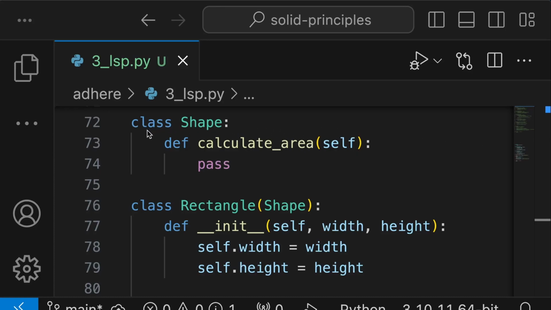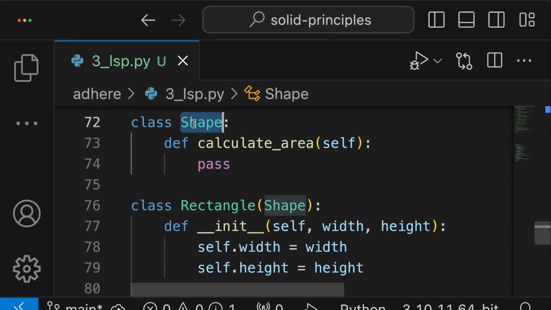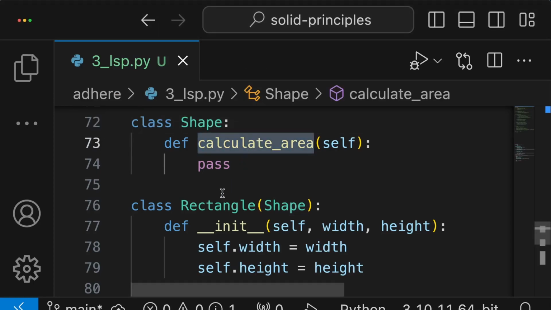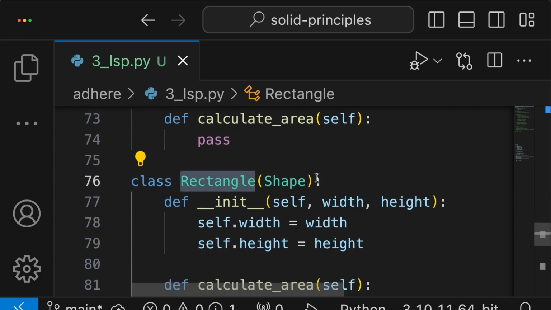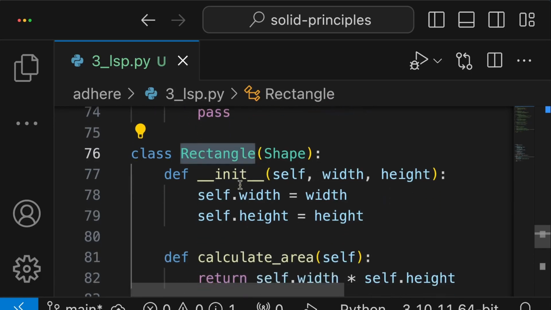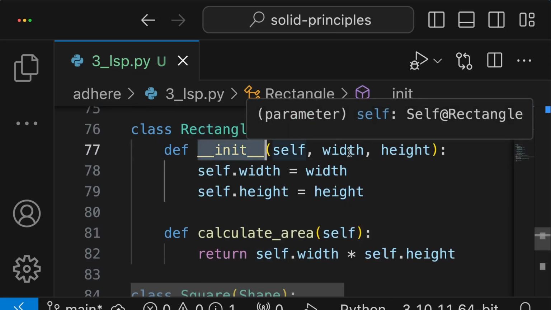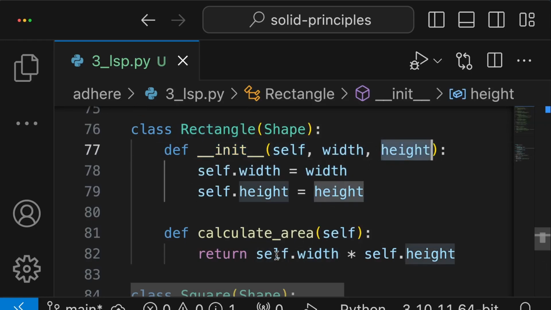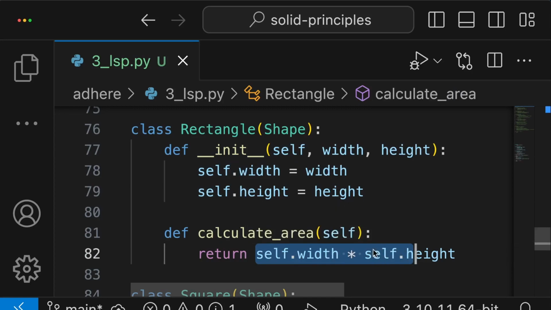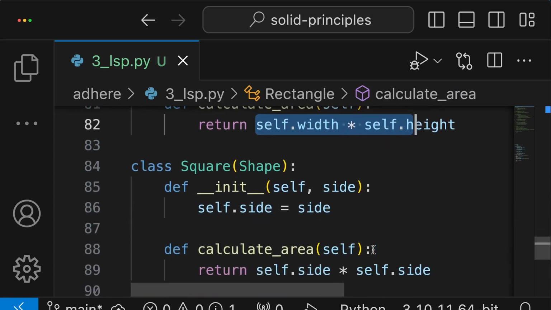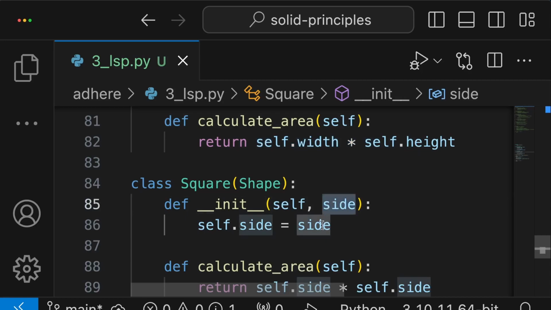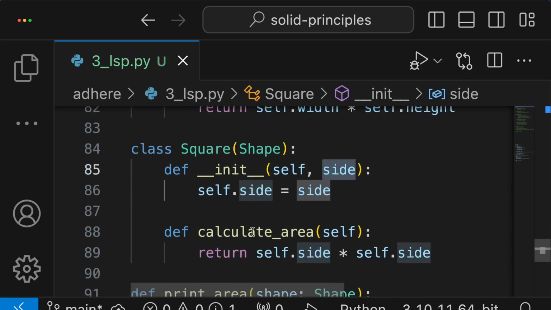Here we have a superclass Shape that has a calculate area method, and a Rectangle subclass that inherits the Shape class and implements the calculate area method. The Rectangle class constructor accepts a width and a height, and its calculate area calculates the area by multiplying the width by the height. And we have a Square subclass whose constructor accepts a side argument, and its calculate area just multiplies the side by itself.